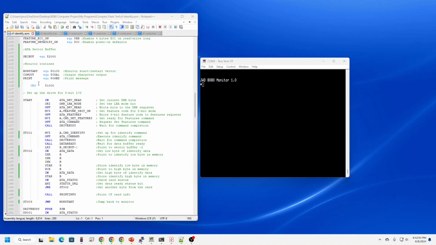I'm going to use a few of the monitor routines. Monitor start, so I want to be able to go back to the monitor when this program exits. I'm using the console out routine for output messages and the print routine to print messages to the console. This program starts at address 1000.